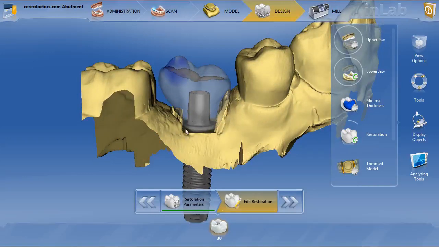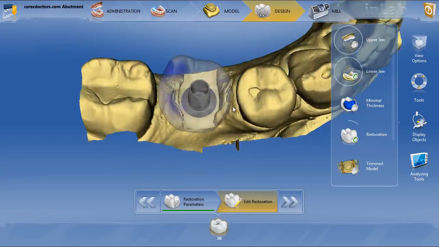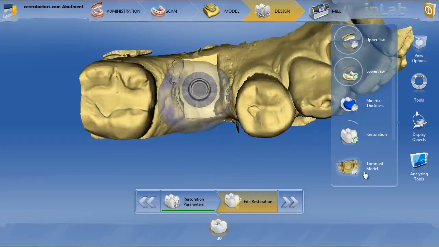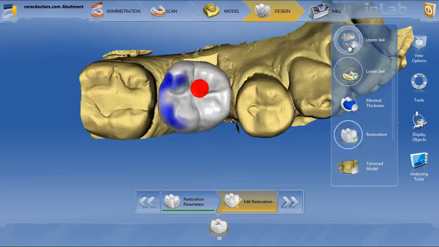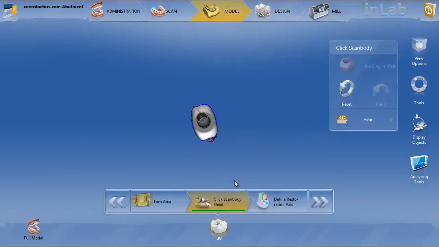So in the scenarios where this titanium base was a little bit higher and you wanted to do the click on the scan body head here without the gingiva mask, there are ways to get this proposal a little bit better. So if I go back to the model, let's go ahead and look at what he did here. So I'm going to click on scan body head. Let's go ahead and reset that.